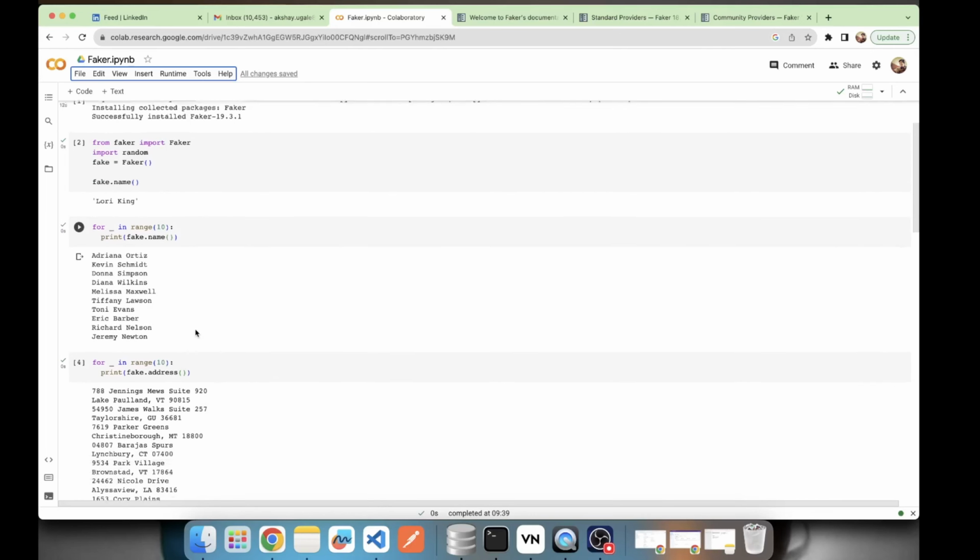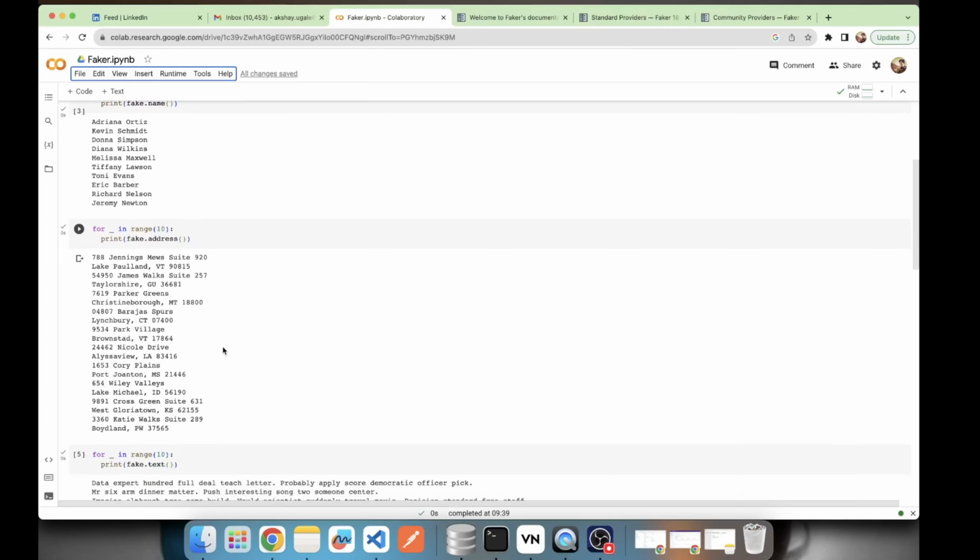Similarly, let's try to generate addresses. These are how the addresses are generated. Even these addresses look like they are coming from the United States, I guess.